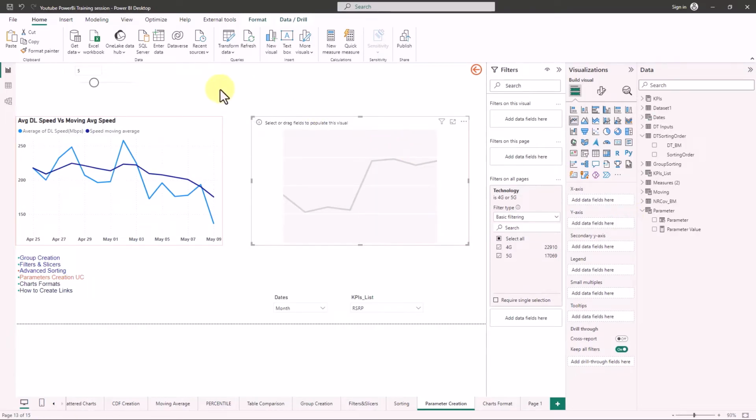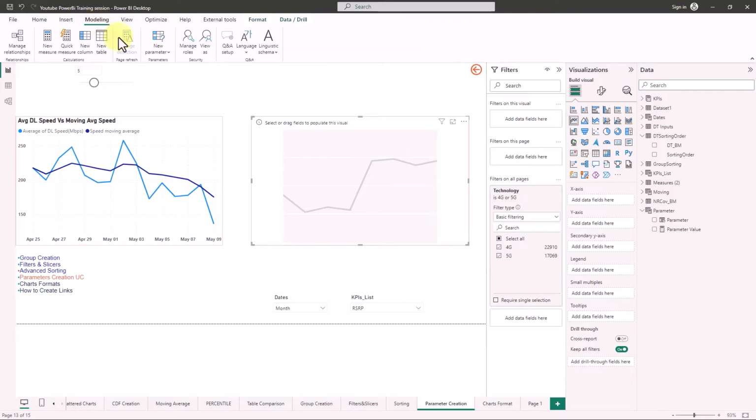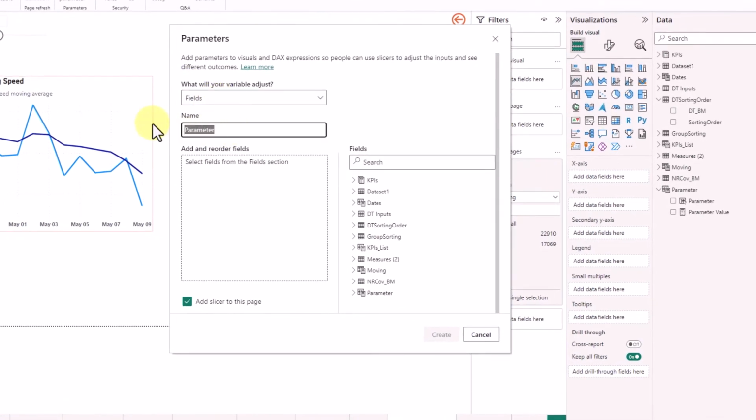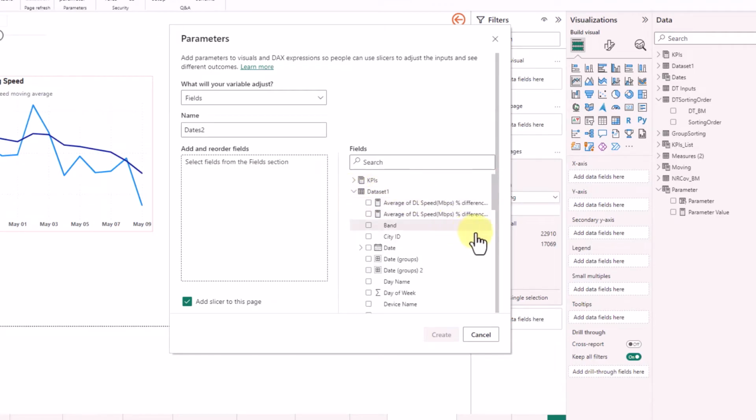Okay. So in this case, you need to go to Modeling. In this Modeling, you need to have this Fields option. In these fields, I need to create, for example, something to control my dates. So for these dates, I'm going to use the data sets under this one. I will just make a list.